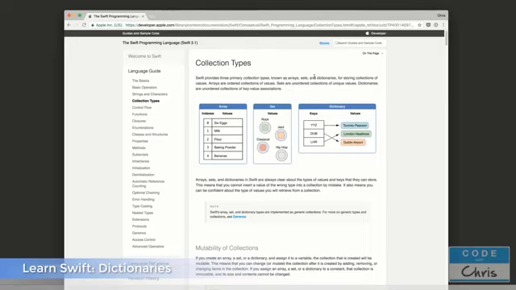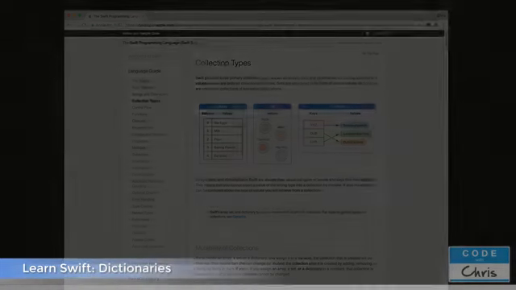Hello, welcome to lesson 17 of the Learn Swift for Beginners series. In this video, we're going to go through another collection type called the dictionary.